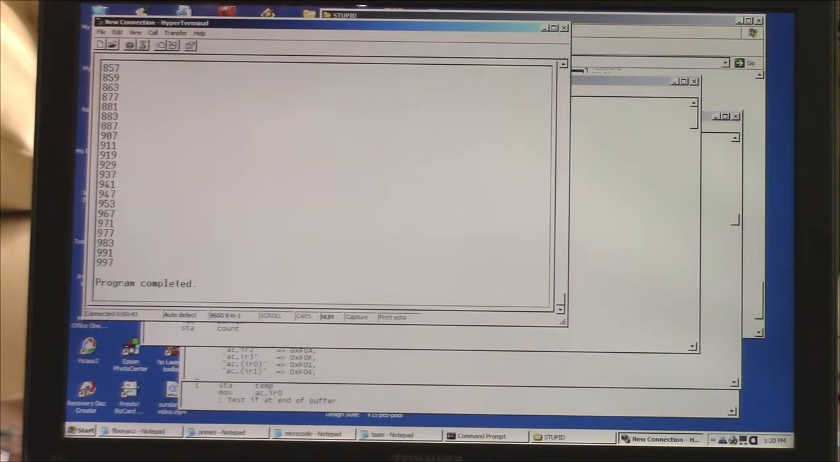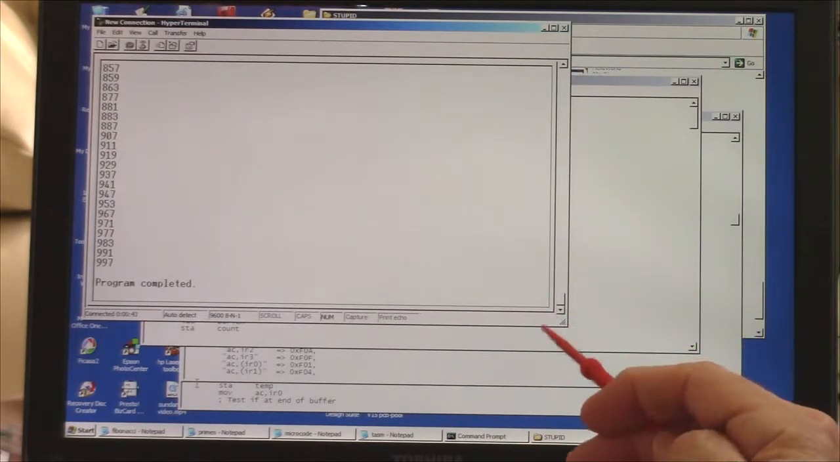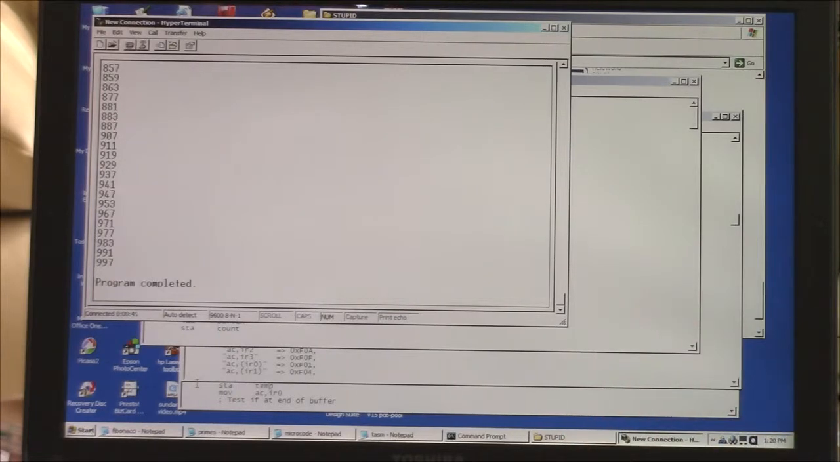So that is assembling programs and loading them into memory. Obviously, more to come in the future.